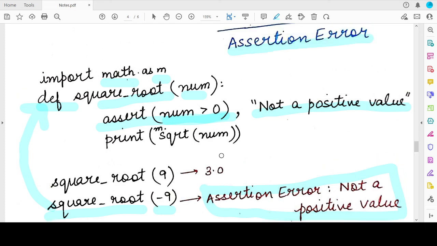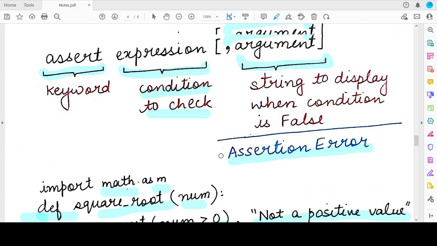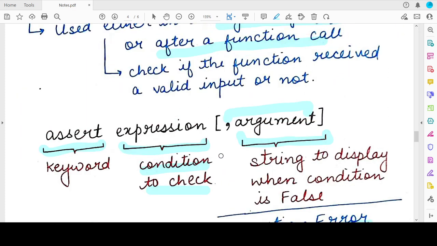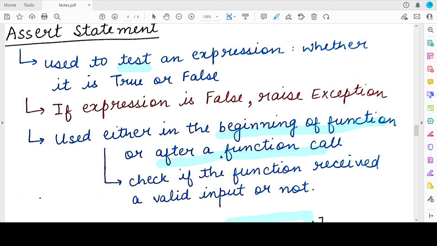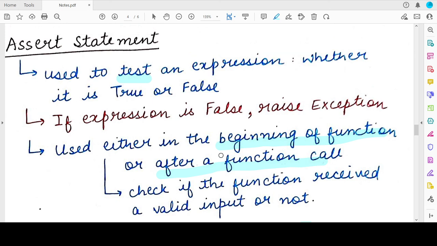So basically the assert statement is also used to raise an exception, but it is generally used when a particular expression evaluates to false. You can use the assert statement anywhere, but most of the time it is used just after the function call or in the very beginning of a function.